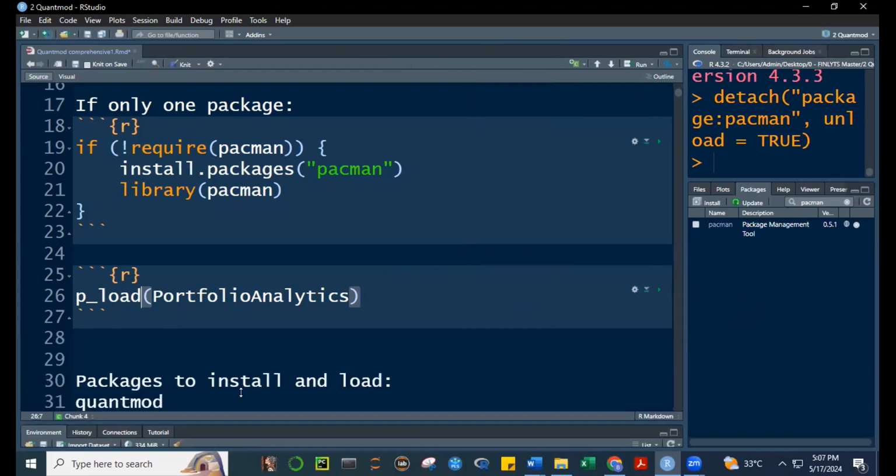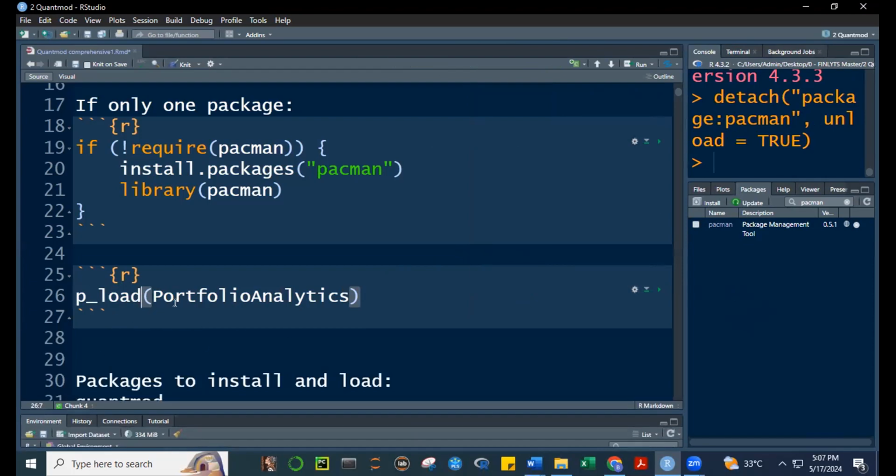Now, is it possible to run this without loading Pacman? Yes. What we can do is to put the namespace here, Pacman, and double colon there. Now, what is this doing? It's informing R to use this p_load that's coming from Pacman. Since Pacman is already installed, although not yet loaded, then it will be able to read this. So that's what will happen.